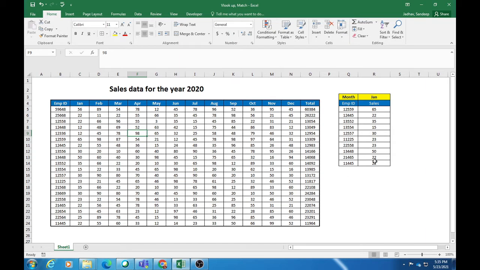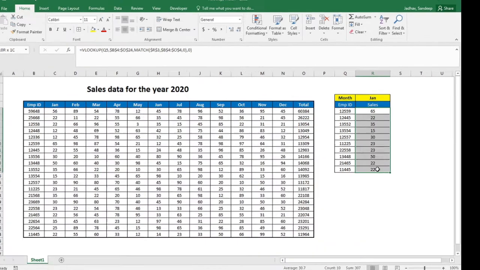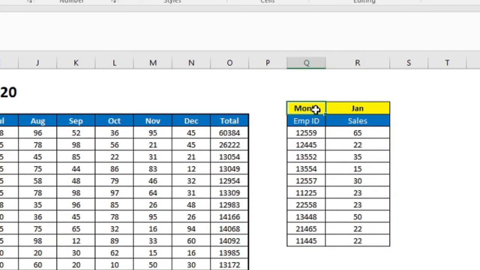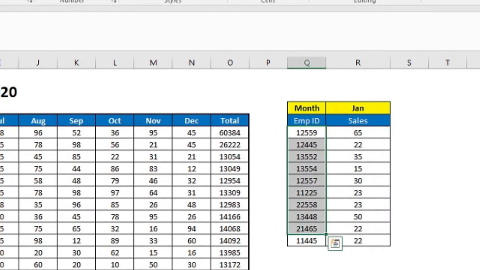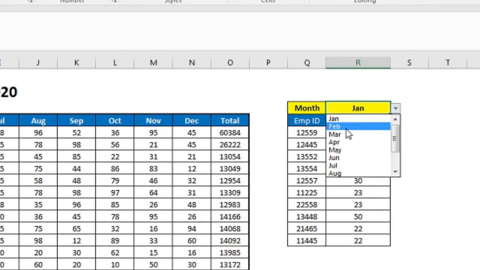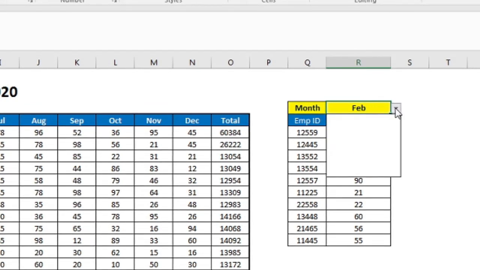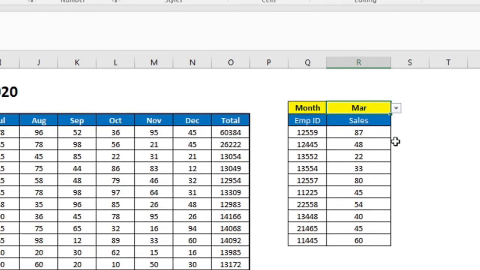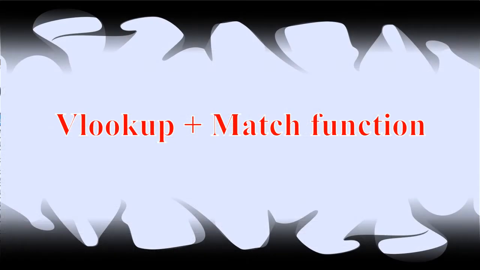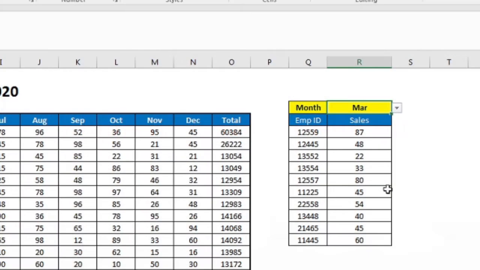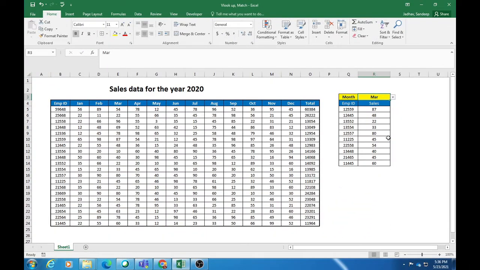But if we want to extract the sales data based upon some dynamic conditions, for example, if the month is given over here as Jan, I should get the sales data for Jan for these 10 employees. If I change the month from January to February, the data should change to February. If I change this month to March, it should change to March. How can we do that? We can do that with the help of a combination of VLOOKUP and MATCH function. So let us learn how to use VLOOKUP with the MATCH function.